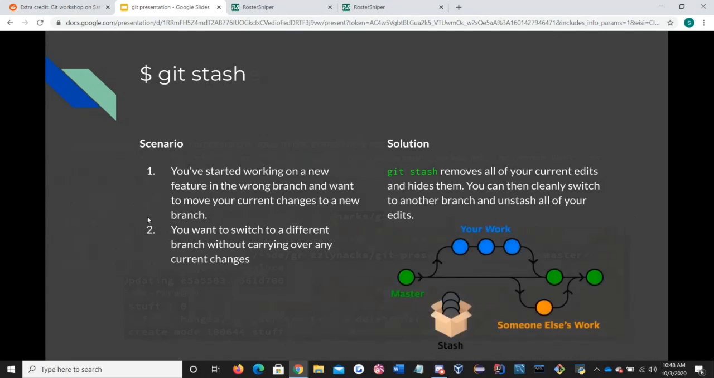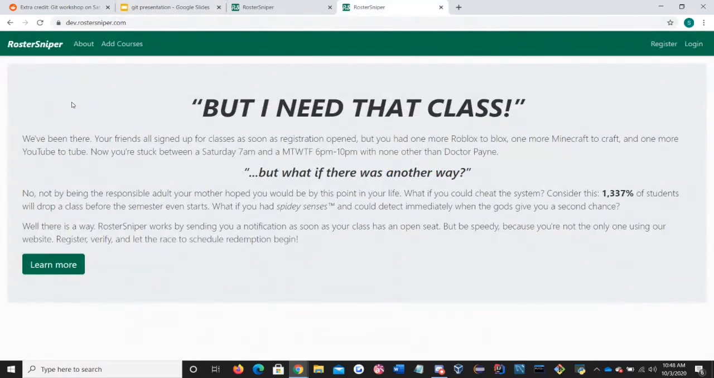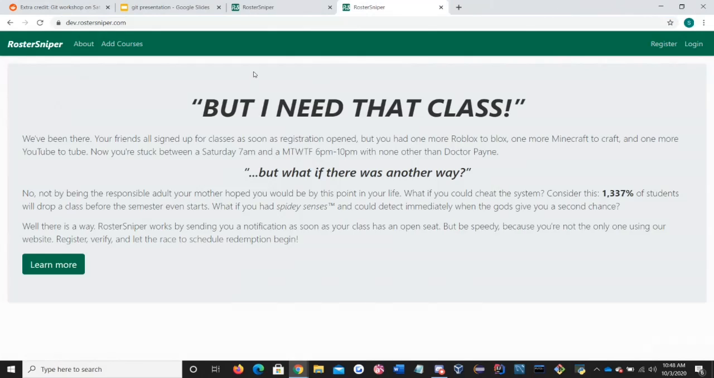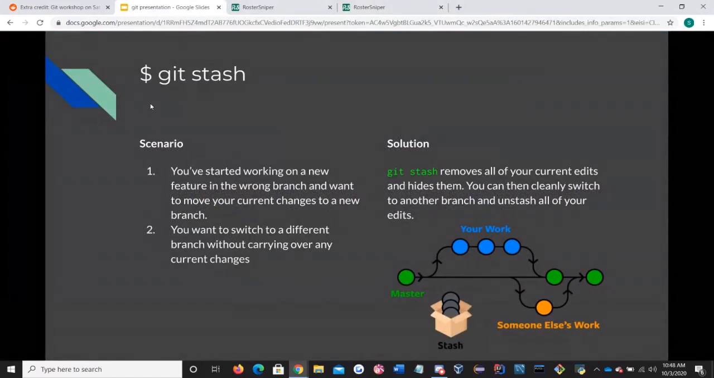So, for example, I was supposed to be working on the dev.roster sniper branch, but say we had another branch that existed, right? We also have one just as a dummy one called tech.roster sniper, for example. Say I wanted to work on the dev.roster sniper branch, but I ended up working on the tech.roster sniper branch as a mistake. I can use git stash, take whatever work I've done on the tech.roster sniper, wipe it clean off of tech.